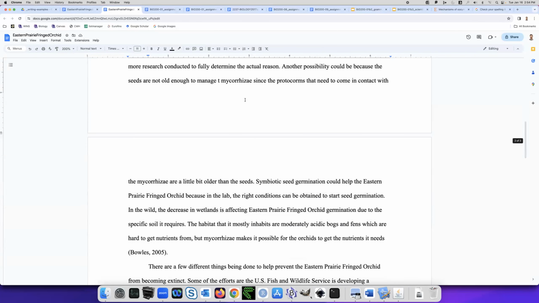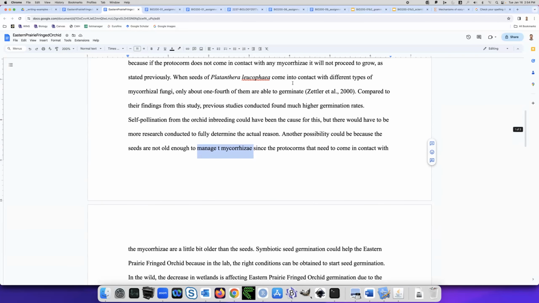I did, interestingly, I was just looking through and I saw this misspelling here that nobody seems to catch. So while you're going through and evaluating how effective these programs are, you might notice some things that nobody has found as a problem. So another possibility could be the seeds are not old enough to manage mycorrhizae. Now that's tricky because I don't even know what the author meant by this one, but here's maybe a good case for making a comment.